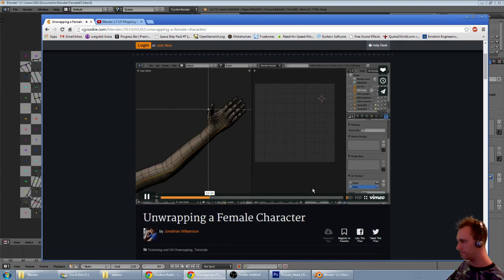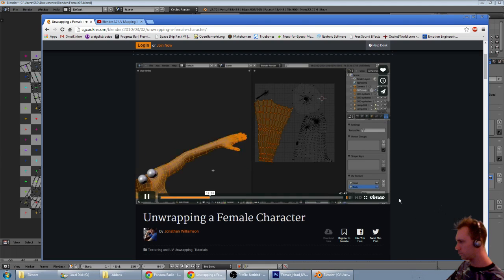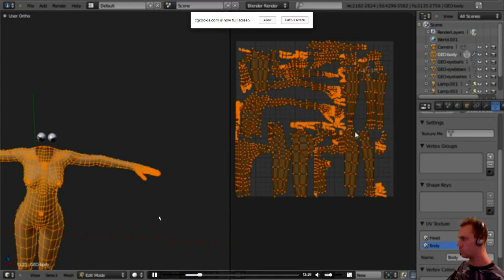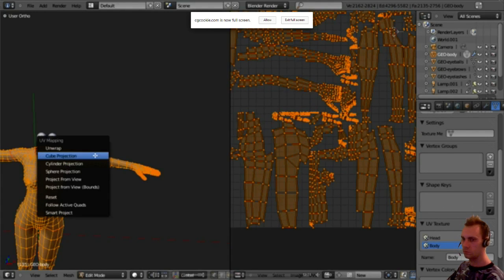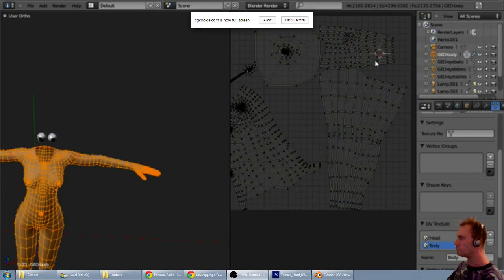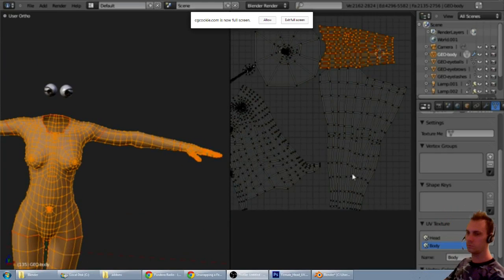And if we unwrap it once more, you can see as soon as we... Oh, I did the wrong unwrap. Here's why. I did cube projection. If we do unwrap, there we go. You can now see that the arm is a single shape. Okay, so this is getting better and better.